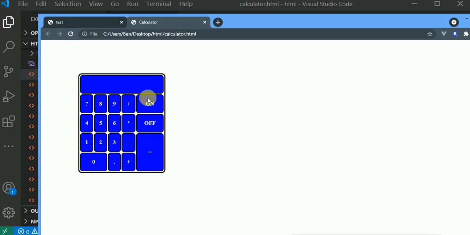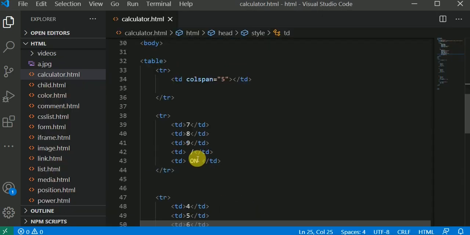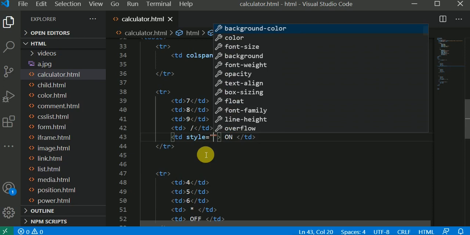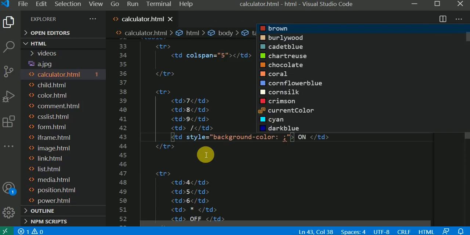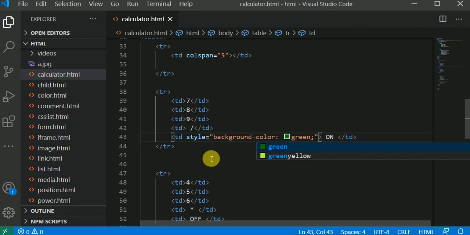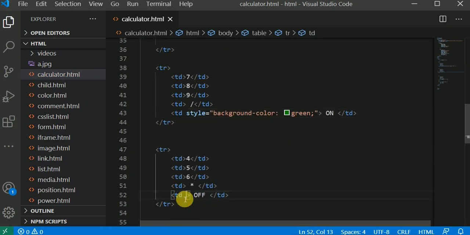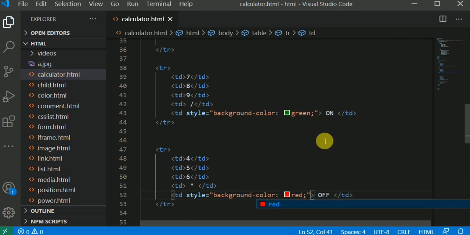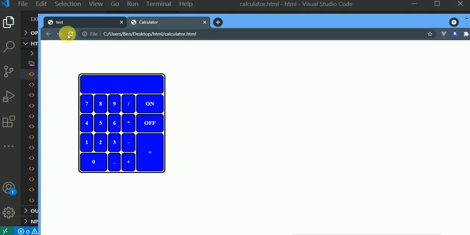This is on. I have to make it green, and this is off. I have to make it red. So I can easily go and write it directly here. For the on, I will now use inline. I will say style is equal to background color. Green is on, so use the background color of green. Then for off, inline CSS style is equal to background color red. So green is on, off is red. What do we have here? We have green and red.